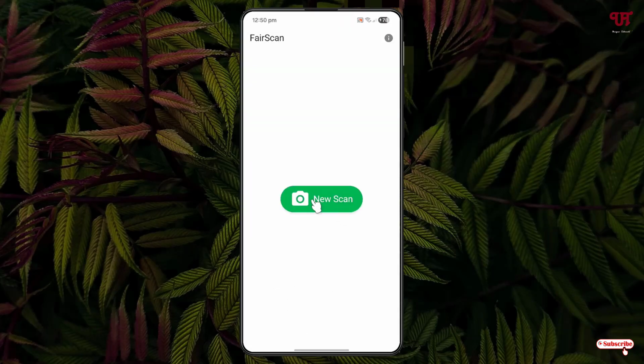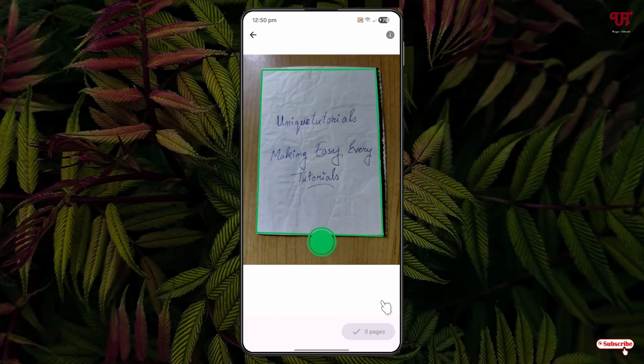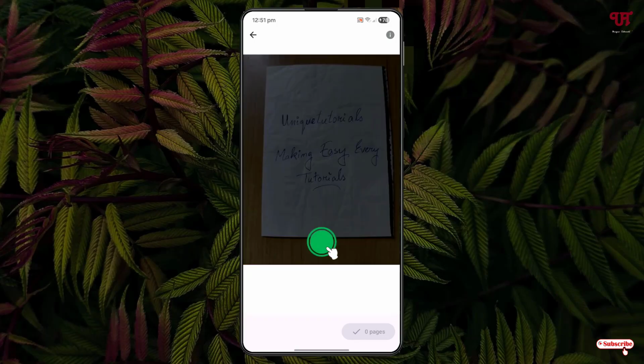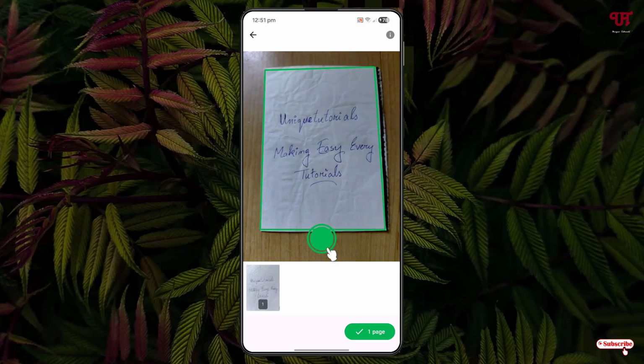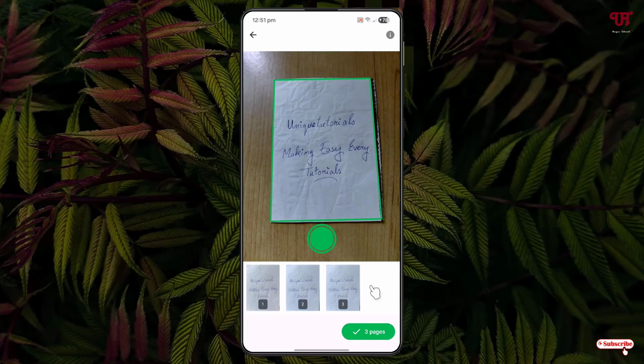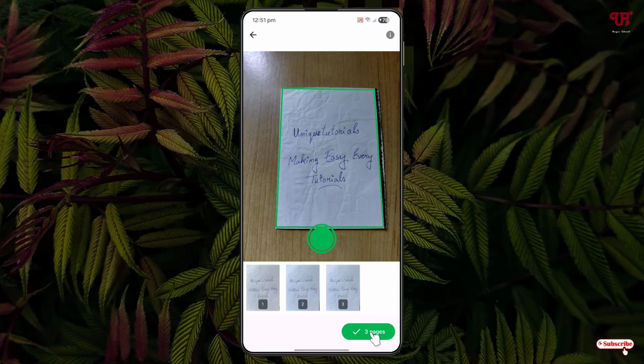Now you need to click on this new scan. Now you can see it's auto detecting. Now just click on this button to capture. So similarly, you can take multiple pages. You can take as many pages as you want to capture. So once you're done, just click on this option.